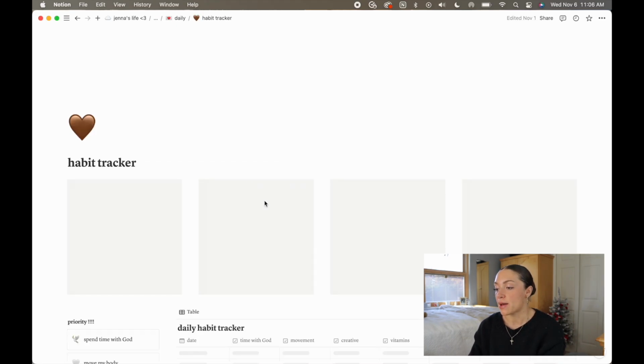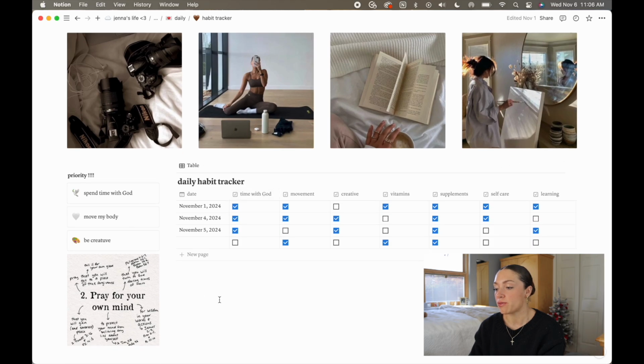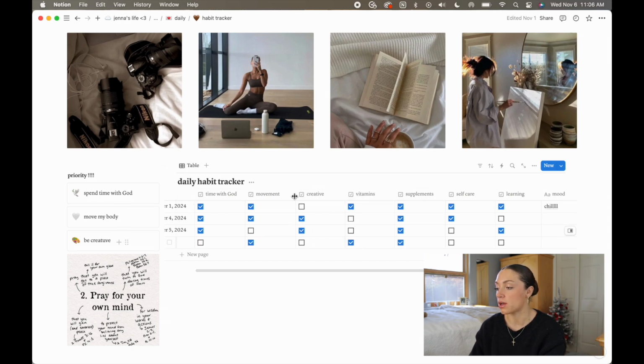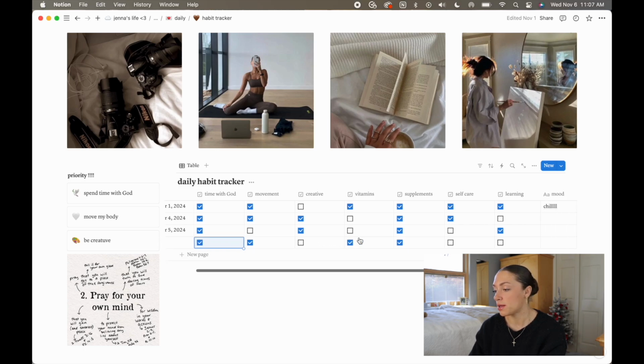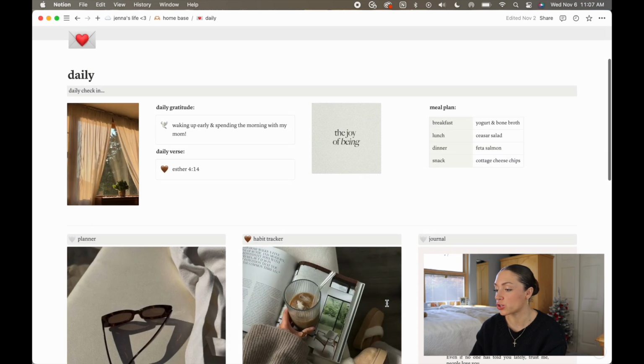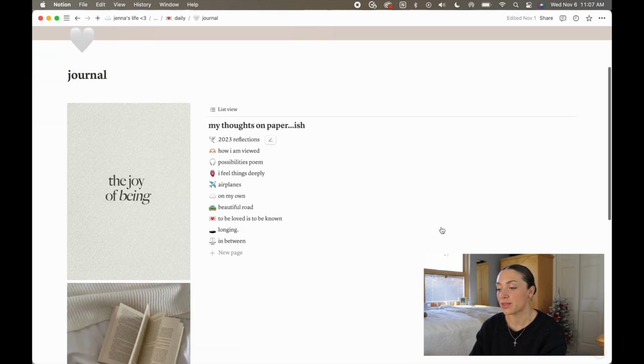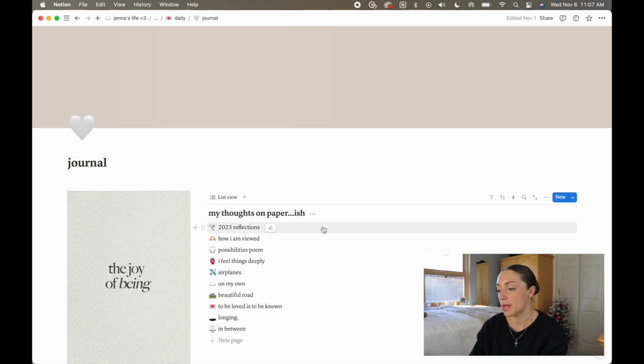Then I have my habit tracker. So this is the month of November. I often forget to use it, as you can tell. But basically up here I just filled in different goals that I have to do every day. Literally taking my vitamins, doing something creative, spending time with God, moving my body. So yeah, this is super helpful just to see how consistent you've been. And then I have a journal section, and I wrote my thoughts on paper-ish because it's really not paper.